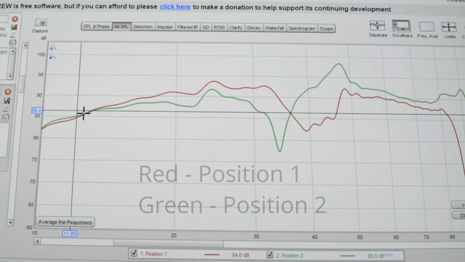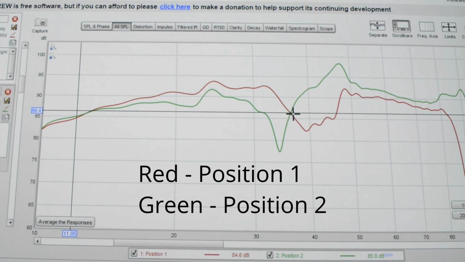So the red line represents position one. That's where we had the measurement in our last video. And you can see, again, we had this big kind of null here. This is a lack of bass, definitely not a good thing. And so by moving the two subwoofers to another location, you can see the response actually got quite a bit better. We got a little bit less output here.